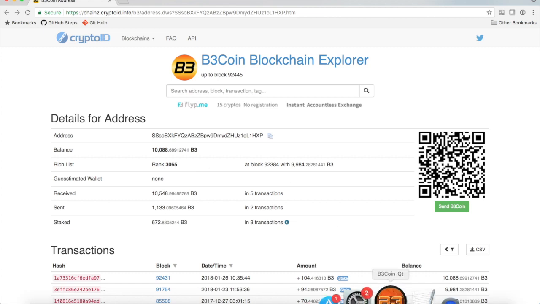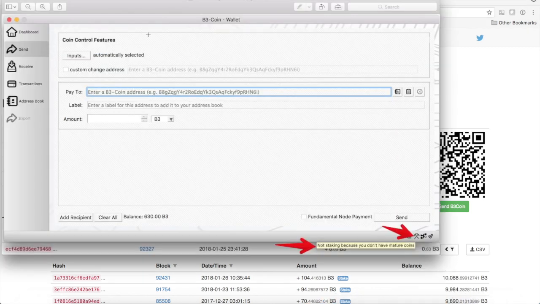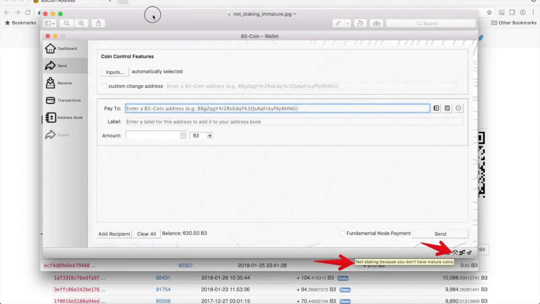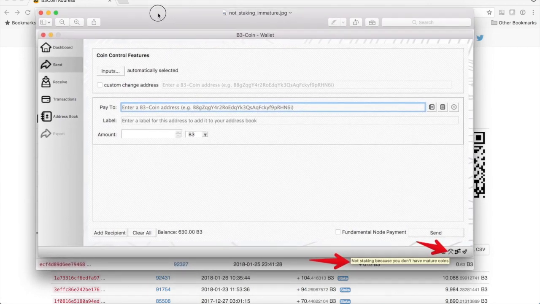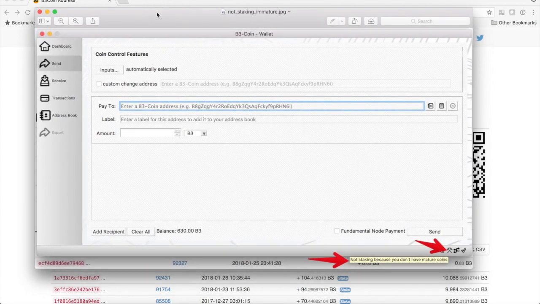Let's look at the wallet. One thing I'll mention before we look at the wallet is here's a screenshot I took of my wallet earlier, where you'll see the gray axes there. It's not green. And then there's a little thing that says not staking because you don't have mature coins. When you reset your coins through some transaction, you either send them out or you receive brand new coins, they effectively have a zero staking confirmation. They're just started, so they're quote unquote immature.